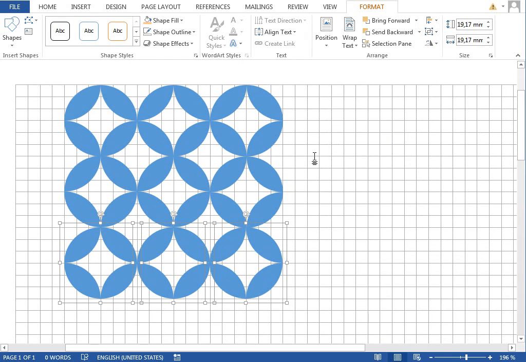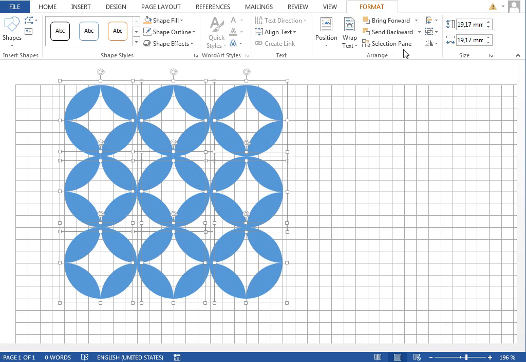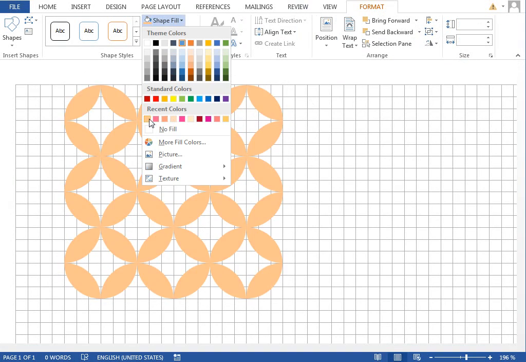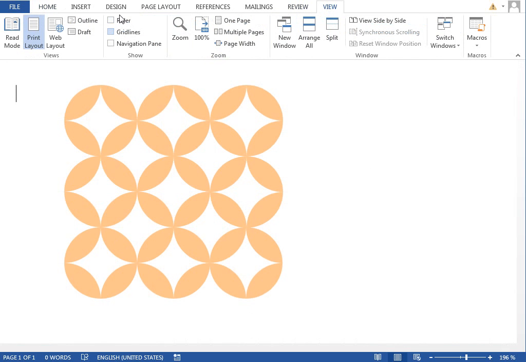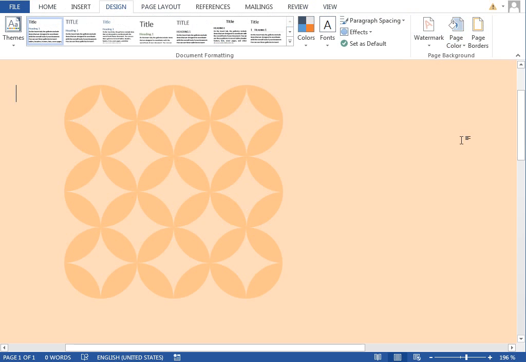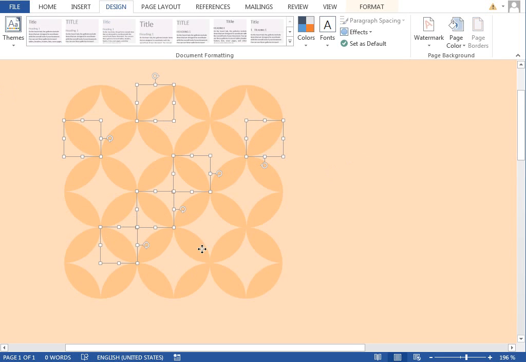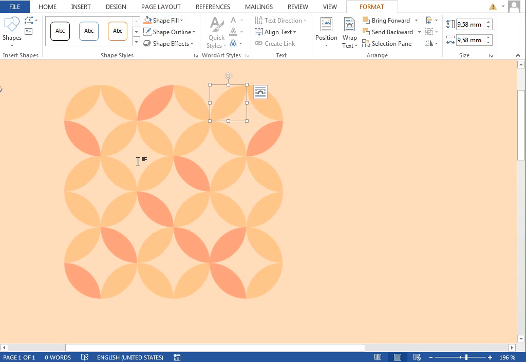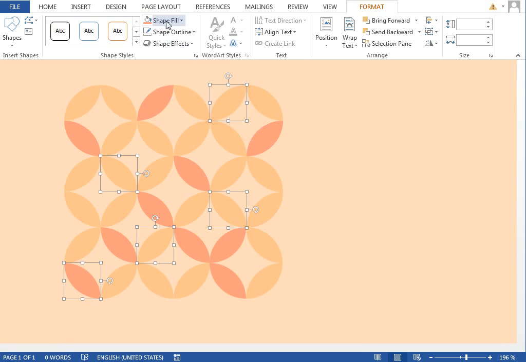Now we want to add some colors. I already have some predefined, so I will select every shape, maybe ungroup it, change the fill color, maybe to this one, hide the grid lines, change the page background color, and I can maybe select a few random shapes and set a different color, just like this. Maybe do it one more time, for a few shapes.